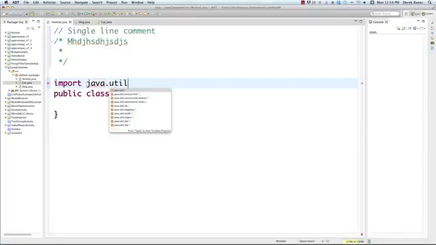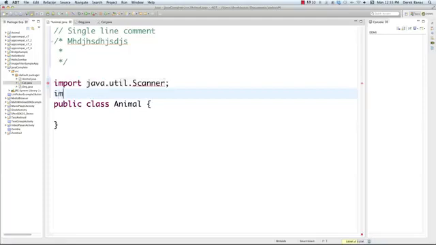If you want to import libraries, which you will do all of the time in Java, you can either go java.util.Scanner, which accepts user input, or you can import the entire library by going java.util.*. There you are.